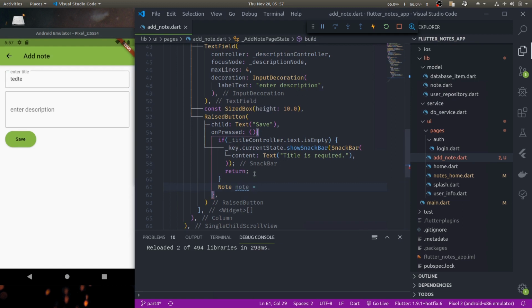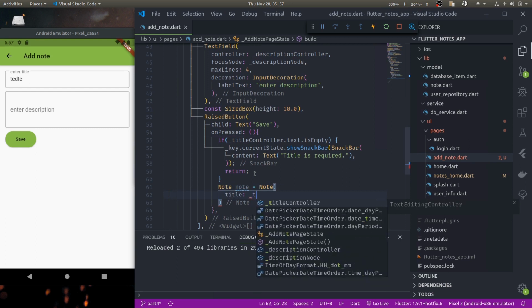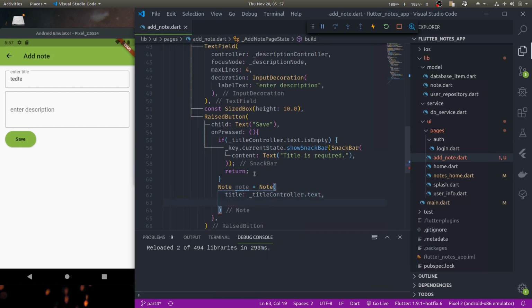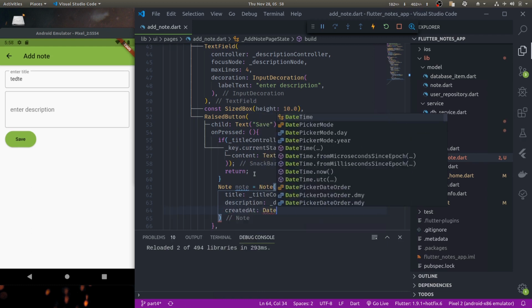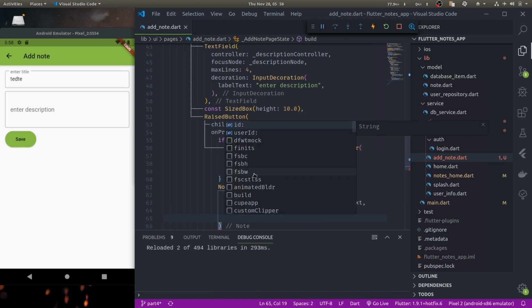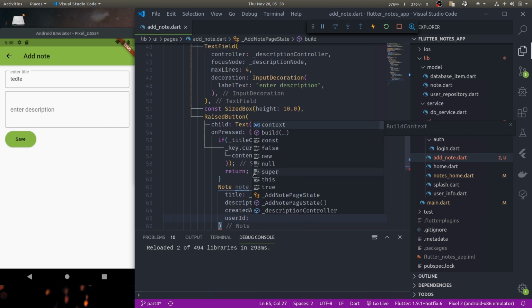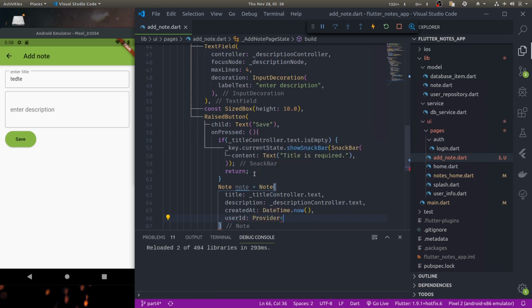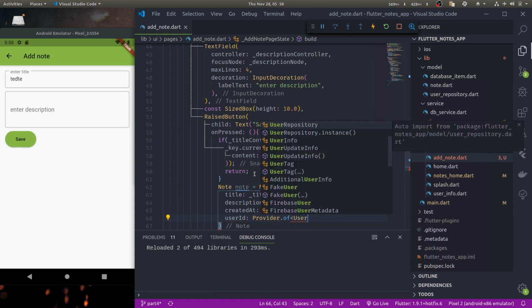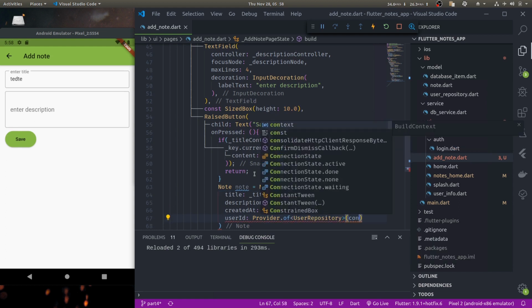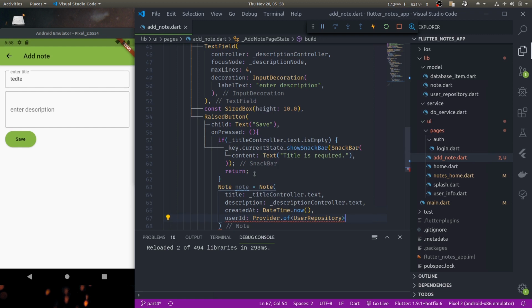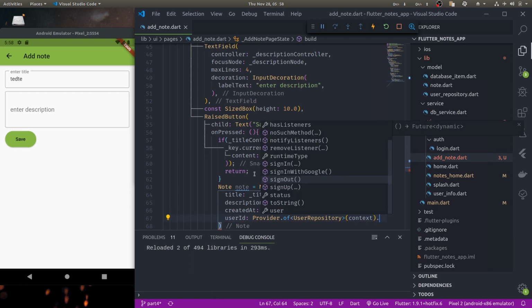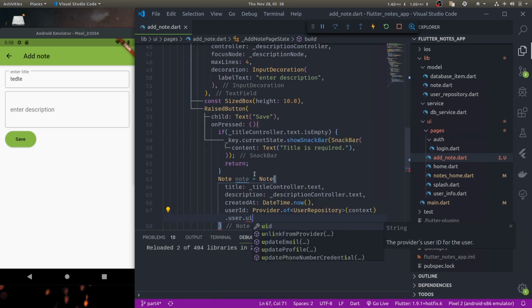Note is equal to note title, controller dot text, description, controller dot text, and created at is date time now, and finally user ID, provider of user repository, context dot user UID.